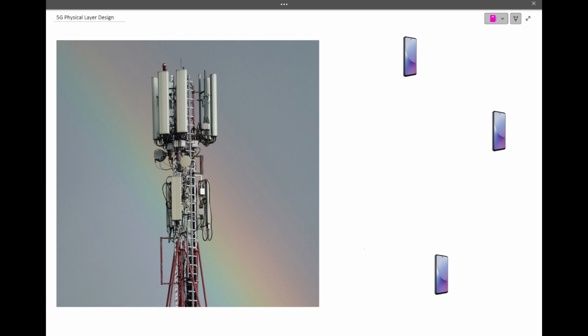Let's understand the design of 5G physical layer. In this video we'll go over different channels and signals, and how the physical layer is designed on a very high level. Then going forward in this course we will understand all of them in great detail.